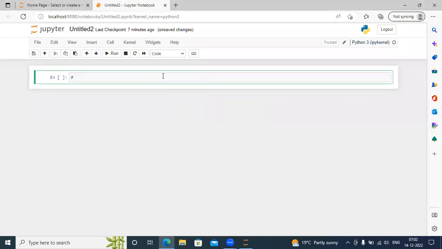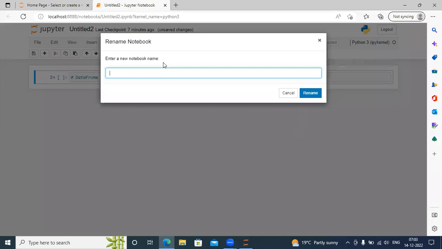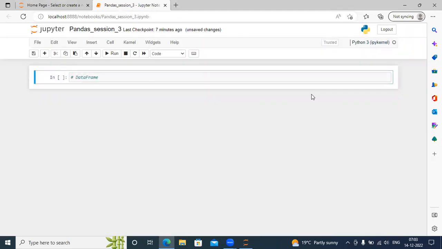Next concept in Pandas is data frame. So first we'll discuss what is data frame. In the previous sessions, we have discussed about a series in Pandas. Now we are discussing about data frame. What is the purpose of using data frame?